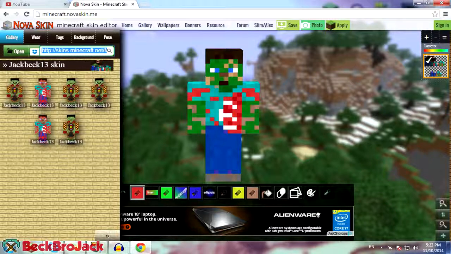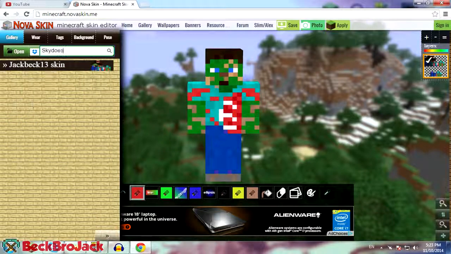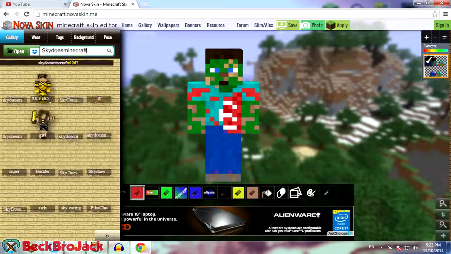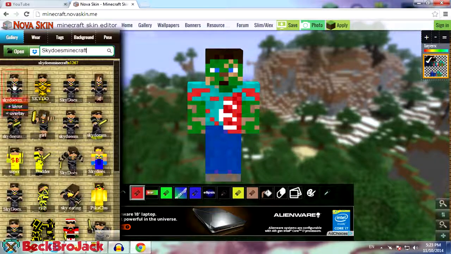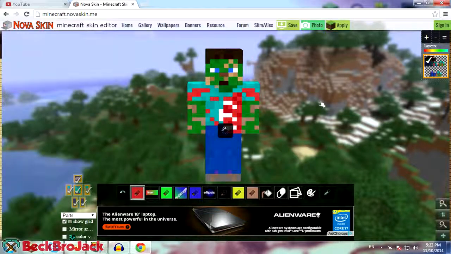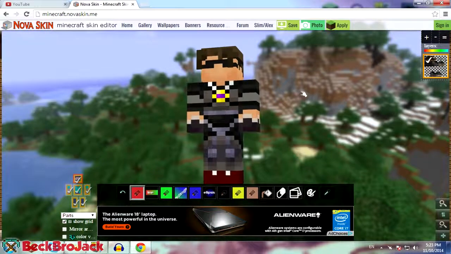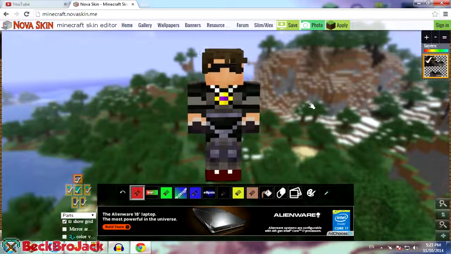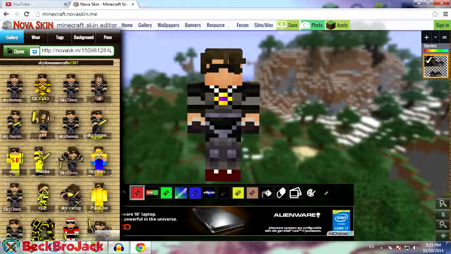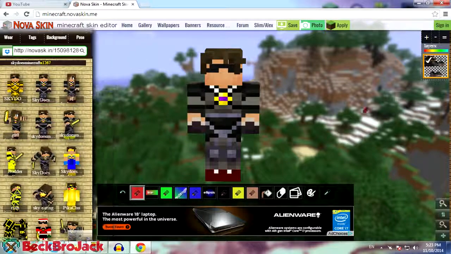So the first one I'm going to do is, I guess I'll just get Sky Does Minecraft on here. He's like the most popular one right now, I'm pretty sure. So let's just find this. I believe this is his skin. We just have to wait for this to load. This website is a little bit laggy at times, so hopefully it'll be okay for this video. But yeah, once you get this up on here, I mean, you could just go over here and type in your own skin name, whatever your in-game name is. You just have to type that in over here.